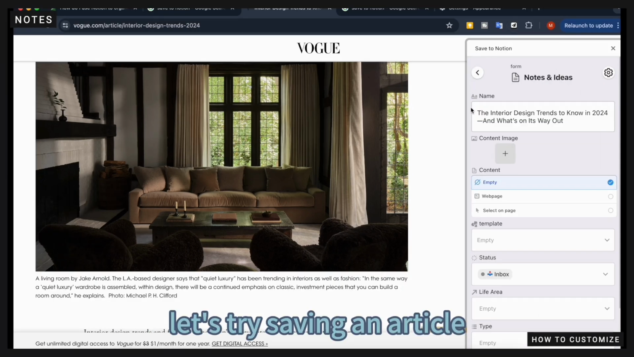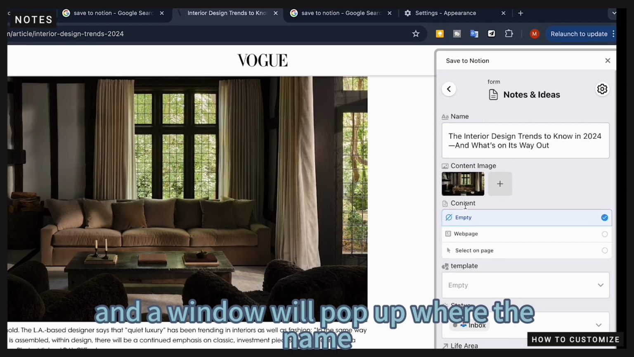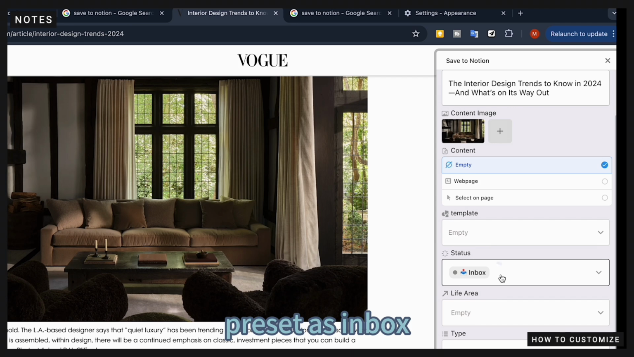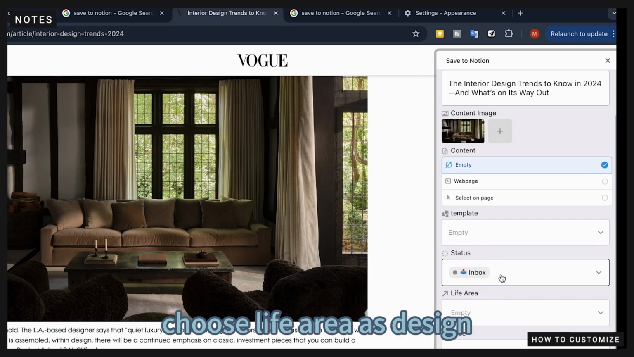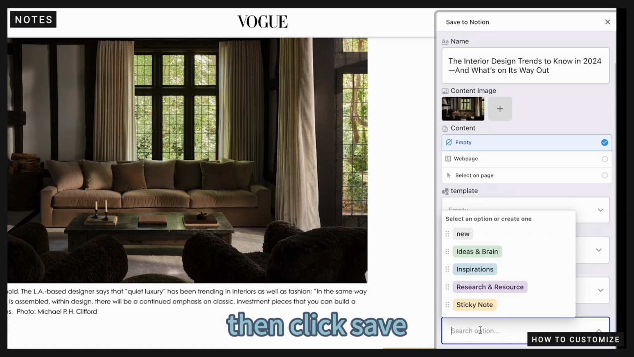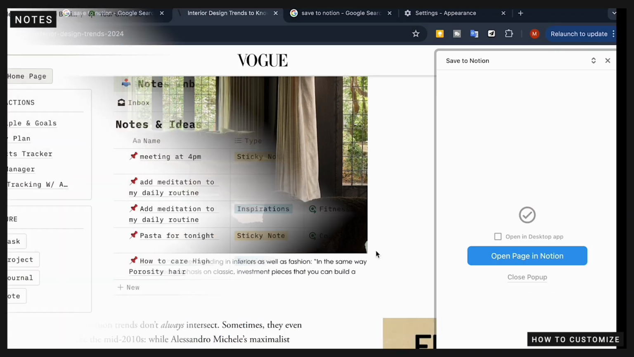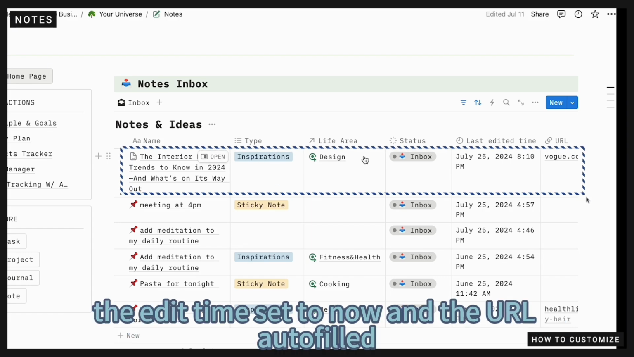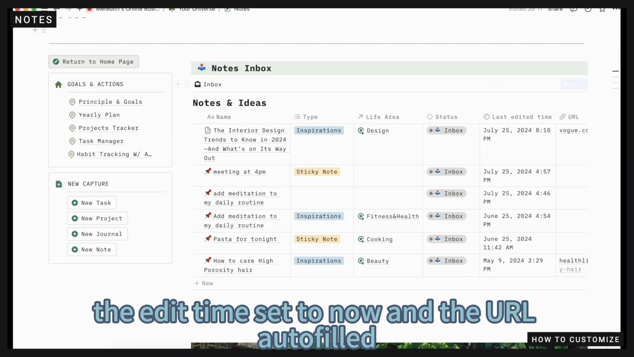Let's try saving an article. Click the icon, and a window will pop up where the name autofills as the title and the status is preset as Inbox. Choose Life Area as Design, and set the type to Inspiration, then click Save. Switch back to Notion, and you'll find the article saved as a note with all the properties populated, the edit time set to now, and the URL auto-filled.